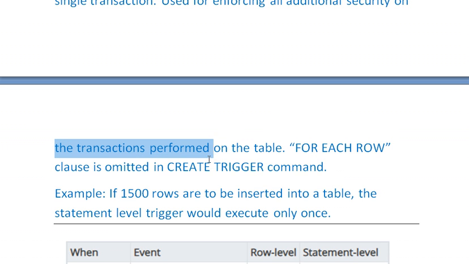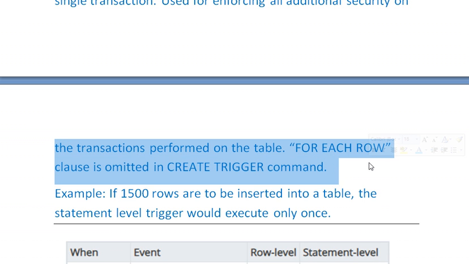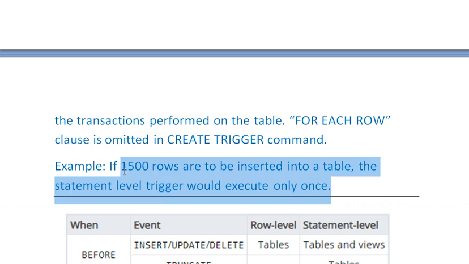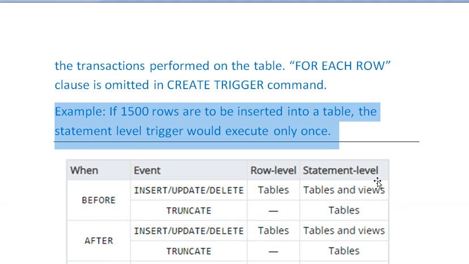For a transaction performed on the table, the FOR EACH ROW clause is omitted in the CREATE TRIGGER command. So this is the basic. Here we will see the example. If 1500 rows are to be inserted into a table, the statement level trigger would execute only once. So you can get the idea from this statement.